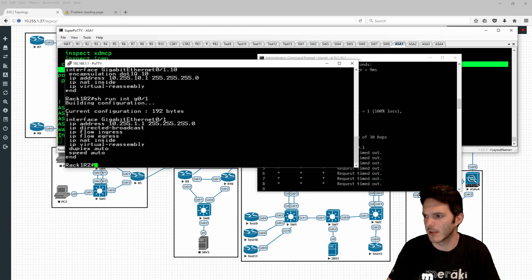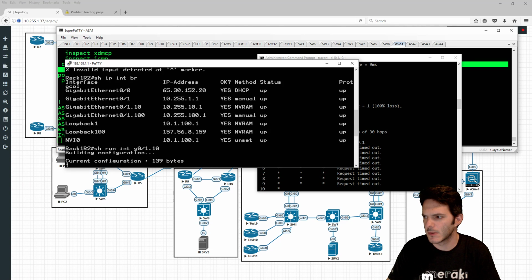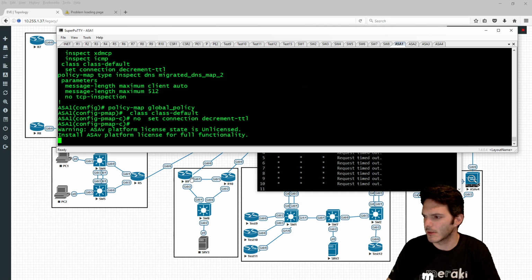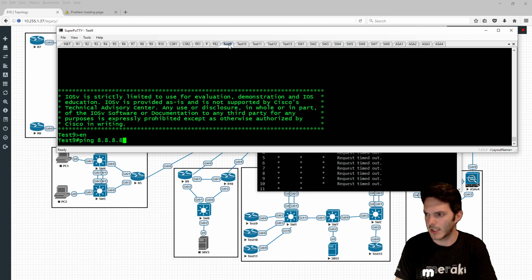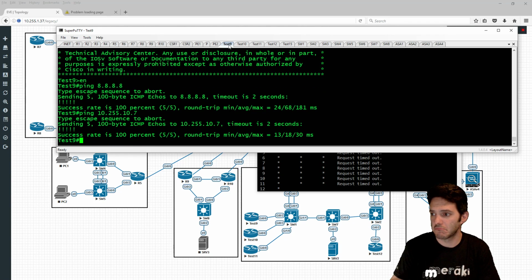Not sure what's actually happening here, which is weird because it should be permitting the traffic, and it's not. Very, very weird. Not really sure why it's not working. It should be, because if I go to test 9 and I do a ping to 8.8.8.8, that works just fine. And if I ping 10.255.10.7, that works just fine.